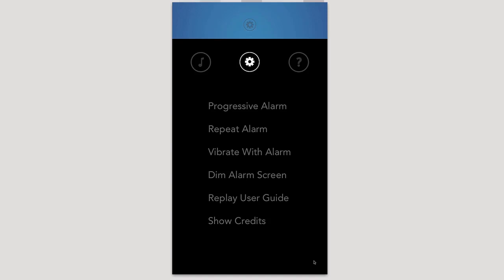Additionally, if you click over, you have settings for the alarm, so you can have it be a progressive alarm. If you want it to be progressive, you can tap that. You can turn it off. You can have it repeat if you want it to repeat. Maybe you want it to repeat every day. You can do that. You can have it vibrate with the alarm, dim the alarm screen. You can have it do all sorts of things.